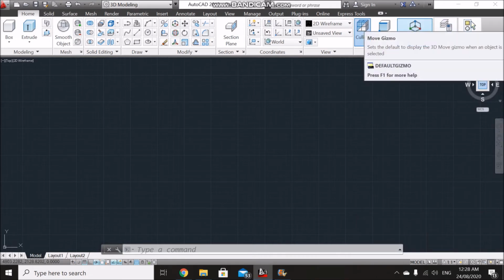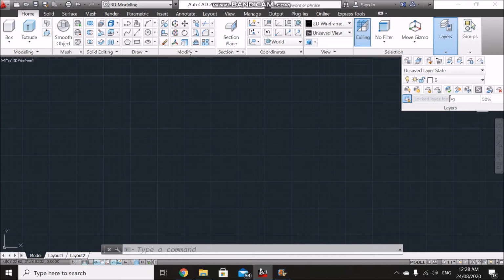So this sets the default to display the 3D move gizmo when an object is selected. And of course we have layers. Layers is just a way for you to organize your 3D models. You can layer, let's say for example, all of the screws together on the same layer. So if you wanted to remove all the screws, you can just hide this layer and it will not show on your drawing, rather than drawing everything on just one layer. So this just pretty much organizes everything for your drawing.